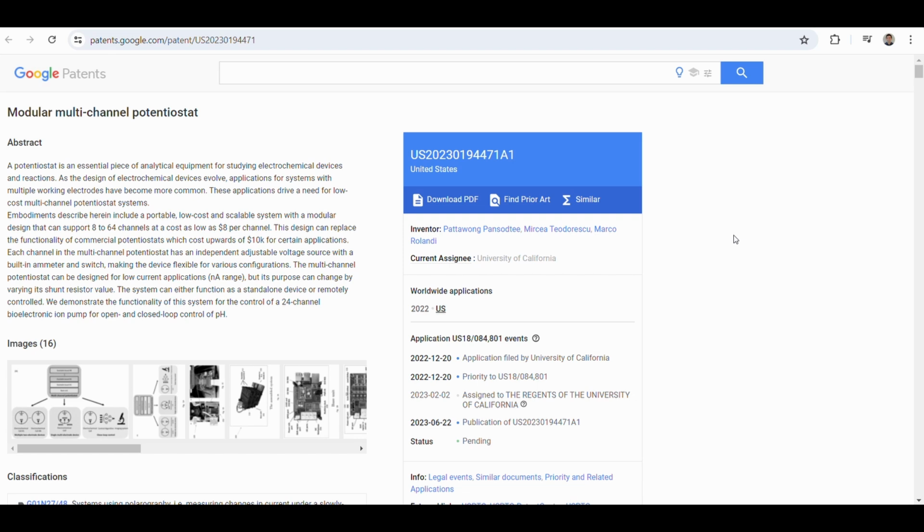If you're interested in learning more or working more in electrochemistry, I can absolutely see a use case for this one. So next up, I believe we have Clemson.